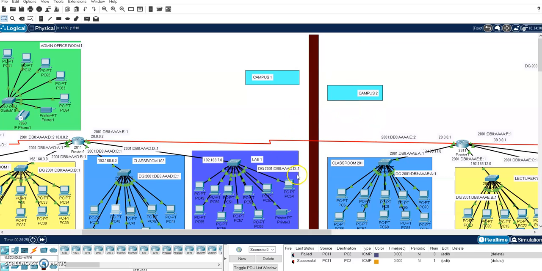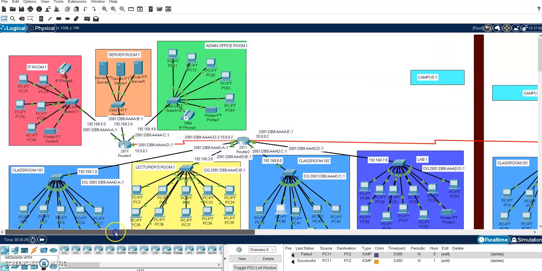So just like this, for PCs in classroom 102 and 101, all of the communication can happen. The packets can go anywhere in this project. Thank you.